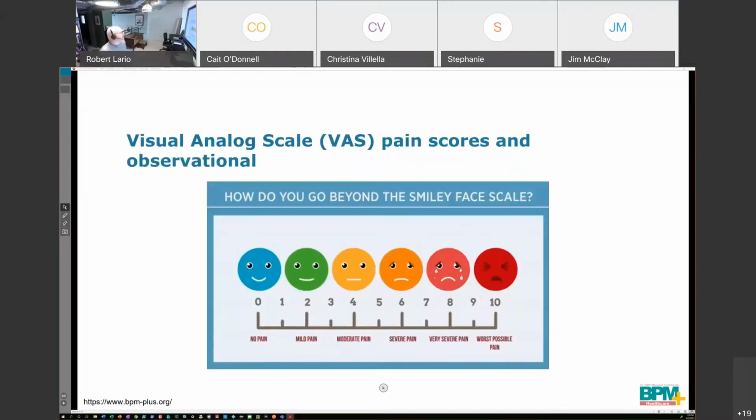So here is an example of a specification. What's interesting here is it's a little different way of thinking, but if you back up, what languages or what constructs are actually being used here? The obvious one is English. How do you go beyond the smiley faces scale? So that's some English. There are some symbols here: no pain, worst pain possible, worst possible pain.